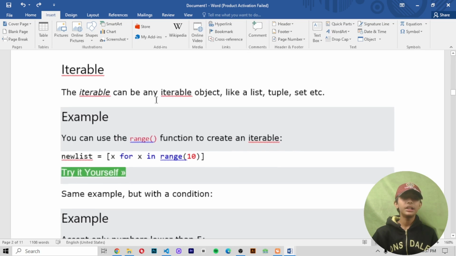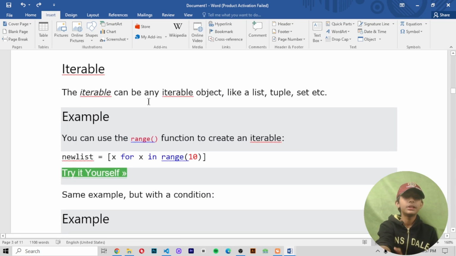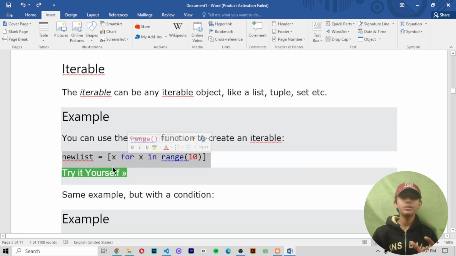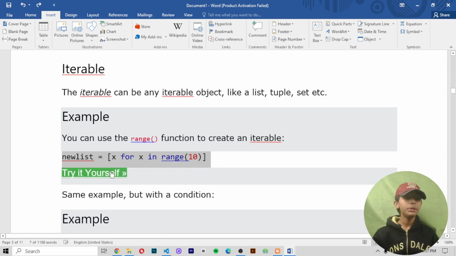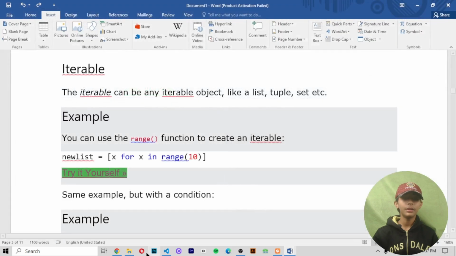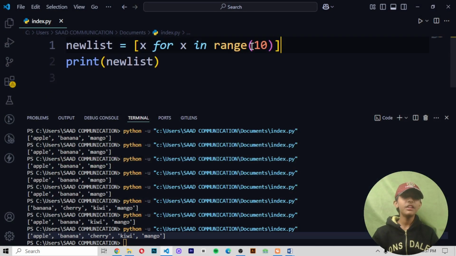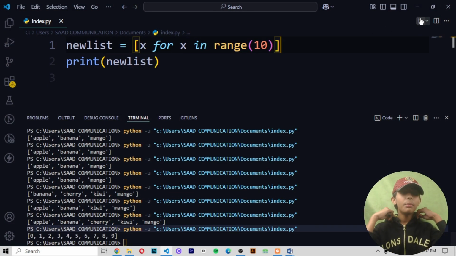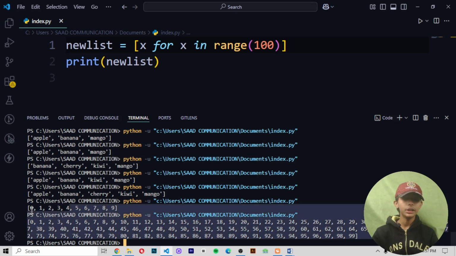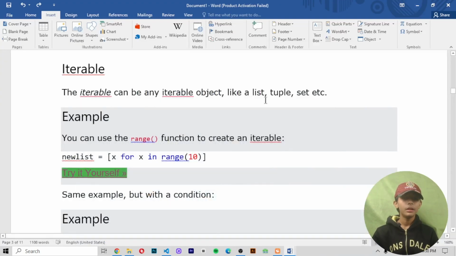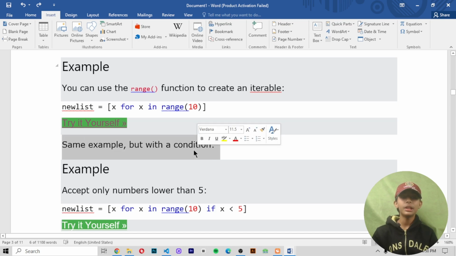Iterable. The iterable can be any iterable object, like a list, tuple, set, etc. Now in this example you can use the range function to create an iterable. Let me click on try it yourself and copy and paste it. Now it gives me the numbers up to 10. Why does it give me the numbers up to 10? Because I write here range 10. If I write here range 100, it gives me the numbers up to 100. So here you can see it like that. You can do it.